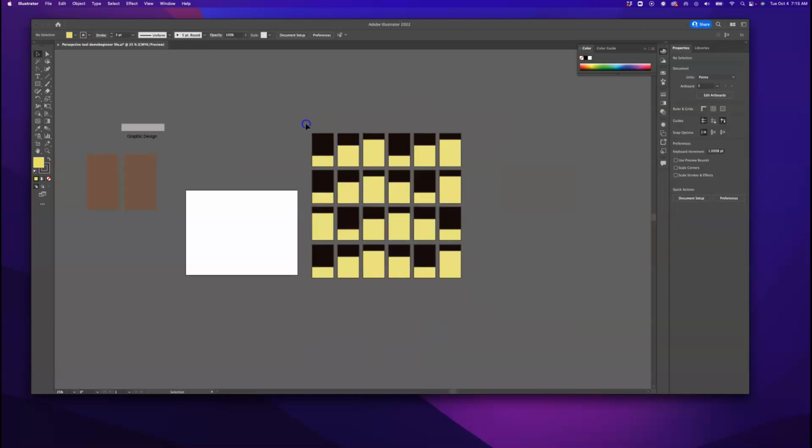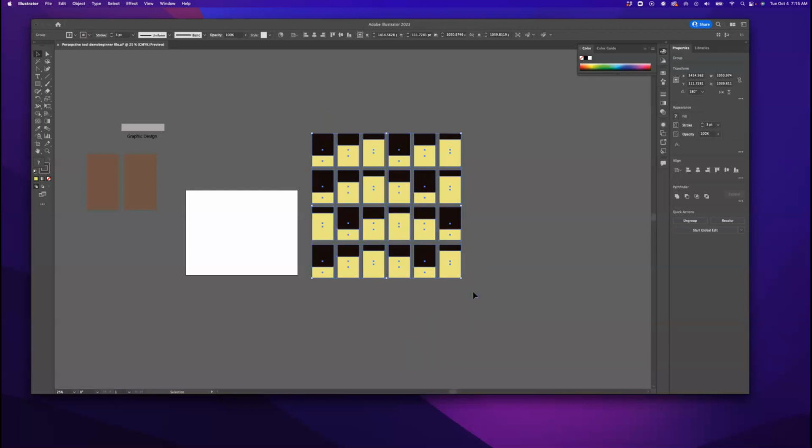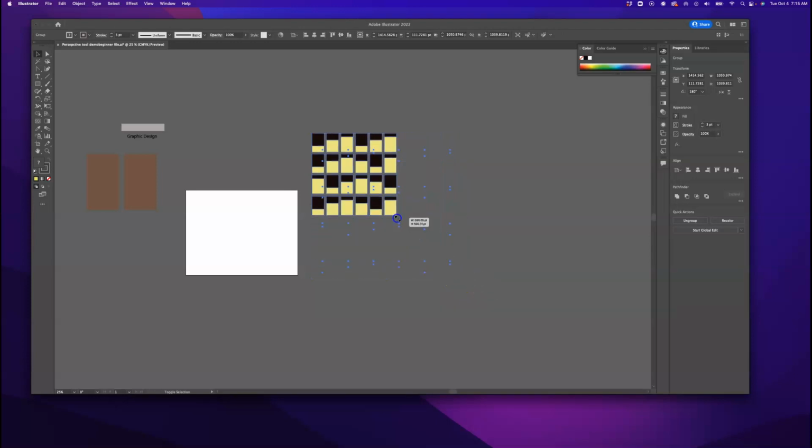And I want to take those windows and group them, Command G, and make them smaller. So I'm going to hold my Shift key and drag them up and make them so there would be a small set of windows. And now I can make multiples of that. So I would go Command C, Command V, and now I've made several sets of windows.